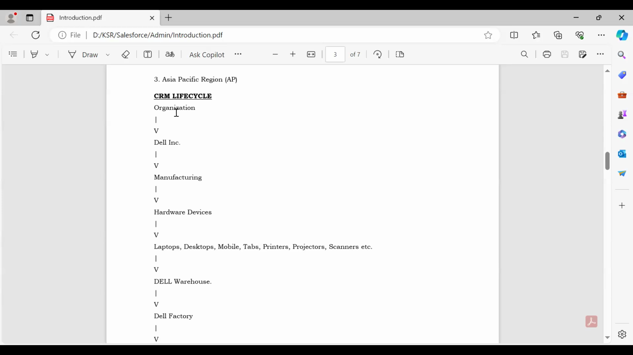Let me assume I have an organization like Dell Incorporation. We all know what Dell is and what Dell does. The Dell organization manufactures so many hardware devices, like laptops, desktops, mobiles, tabs, printers, projectors, scanners, etc.